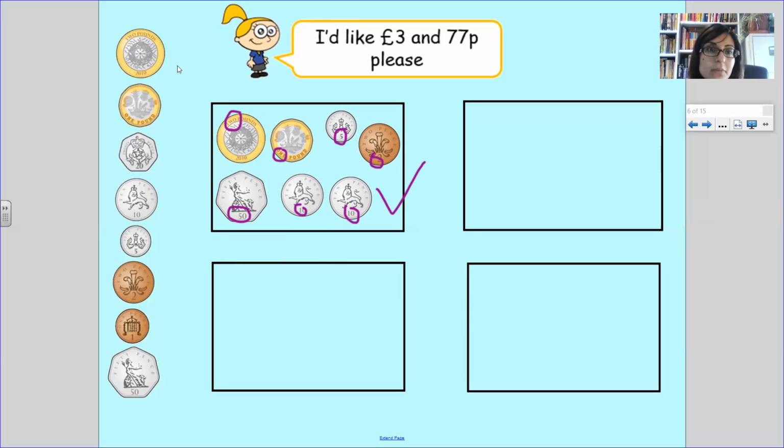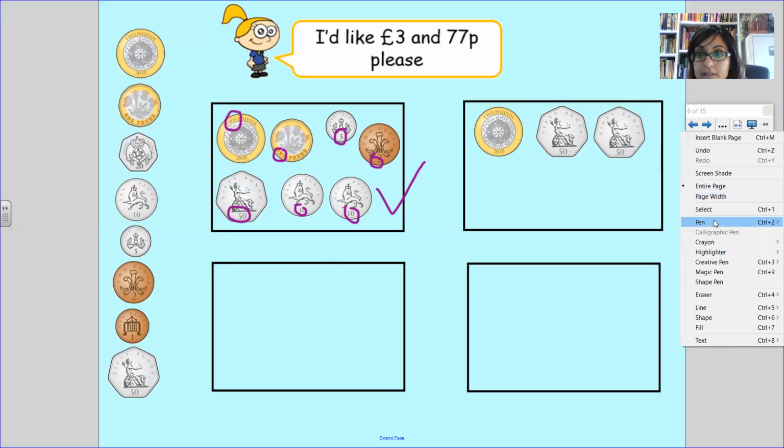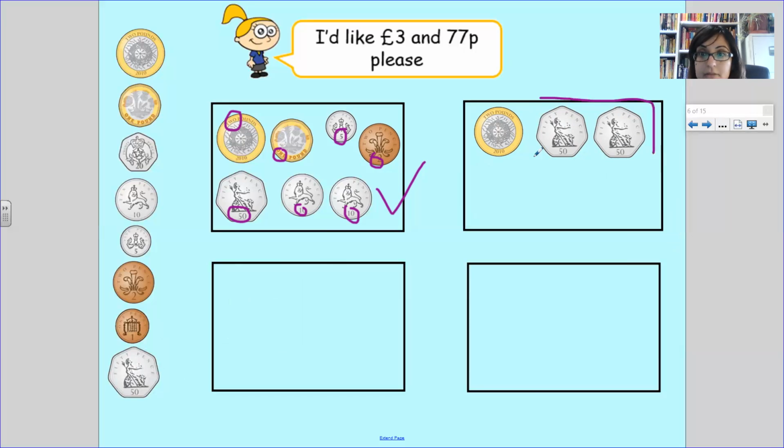£3.77. I've still got to make £3. Still no £3 coin. That means we're going to have to make £3 with our coins here. We can have a £2 coin, and did you know that 2 50p's make a pound? So we can have 50p and another 50p that makes a pound. Is the pen working? I bet it's not. This makes a pound. So £1 there. So we've got £3 already.